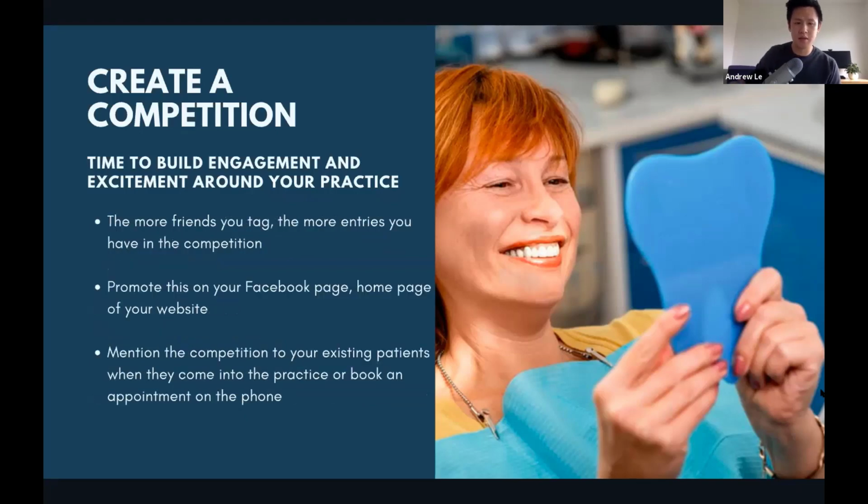So the next step is the more friends you tag, the more entries you have in the competition. So, incentivize them. If they really want to win this competition, they're really interested in enhancing their smile through whitening, then give them more chances to tag more friends. And so then you can have that virality effect of getting more of this post, your competition, into more news feeds organically. Obviously you can boost posts, you can enhance that with marketing to get that into more news feeds of patients in the local area, but we'll talk more about that in a second.